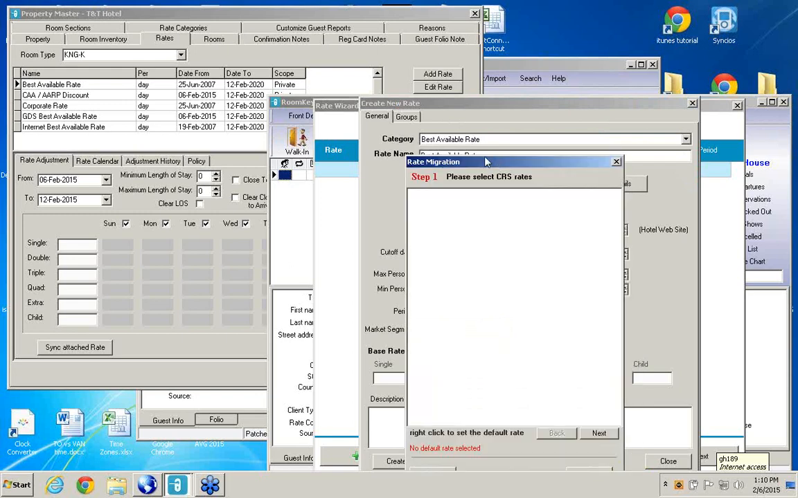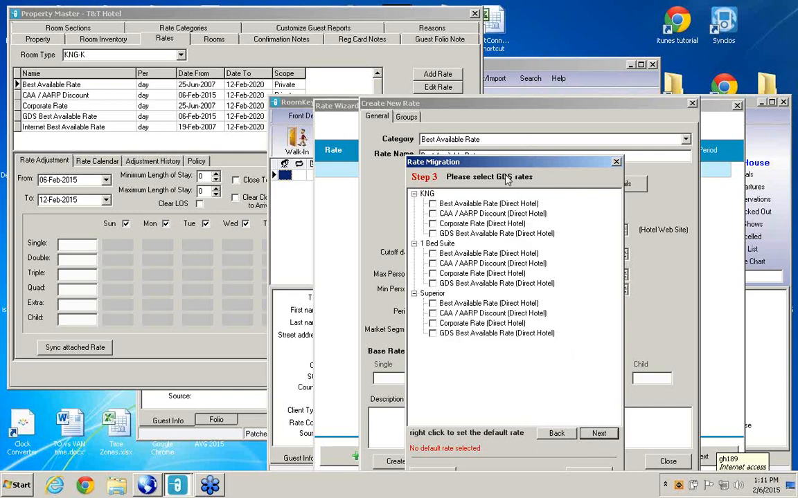So it's saying to me, you're creating a best available rate. Is there anything from the CRS rates that you want to pull across? And because you're not using our central reservation, we would not have anything in there. Then it says, these are your hotel website rates. Is there anything here that you want to pull across into this best available? And at this point in time, I actually don't want to pull these rates across. Then it's saying, here are your GDS rates. Is there a GDS rate here that you want to pull across into your best available rate?